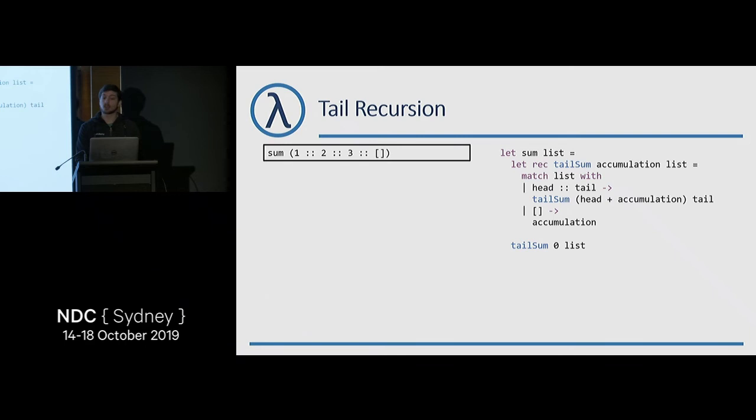Let's see what tail recursion looks like on the stack. So we start with calling our sum function with a list of 1 to 3. And this is going to call tail sum, and it's going to start that accumulation with 0. It's then going to call tail sum recursively with a new accumulation of 1 plus 0. So notice how we didn't get a new stack frame there. We just overwrote the current one. This is a tail call in action.